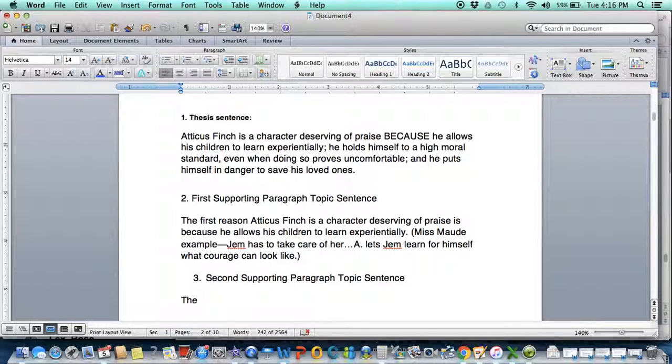Because what you want to do now is just get volume. You just want to get a lot of words on the page that makes sense, okay? So if it makes it easier for you to keep your language simple and keep your transition simple for now, do that. I know that's what works for me, okay?